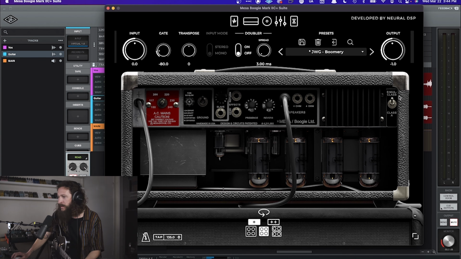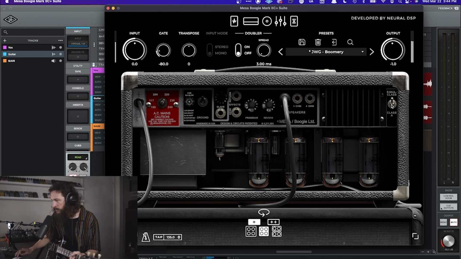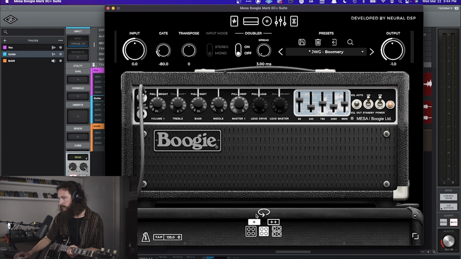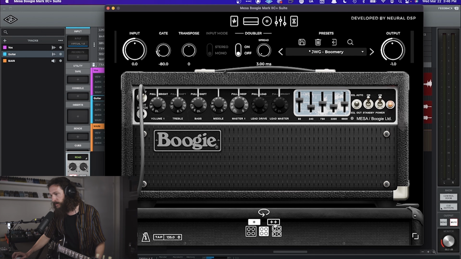And then finally, you have simulclass or class A, which will change the voicing of your power amp. I'm a fan of the simulclass. So let's take this opportunity to jump over to the C++.